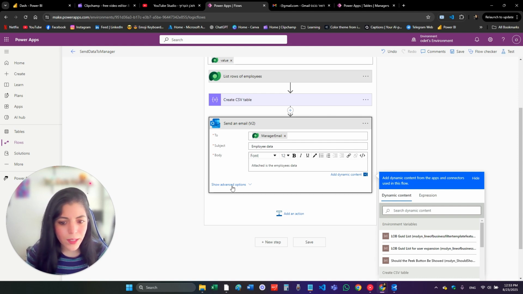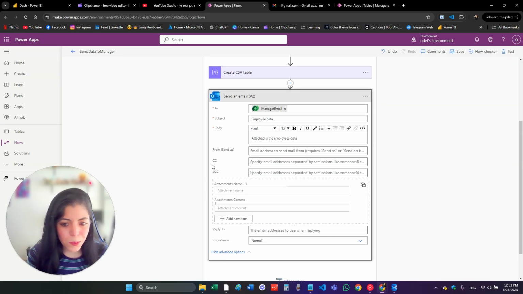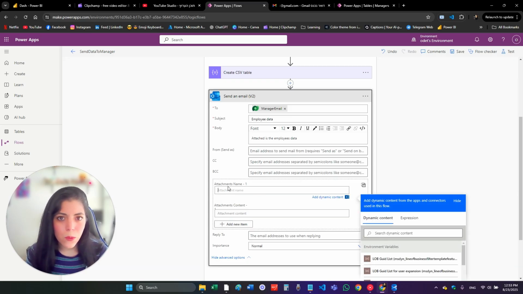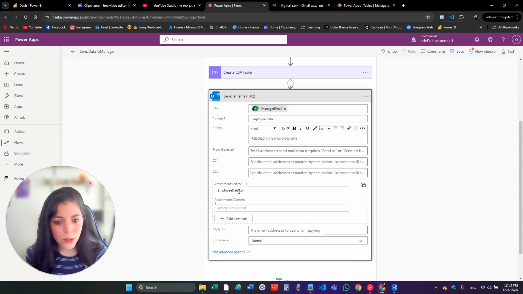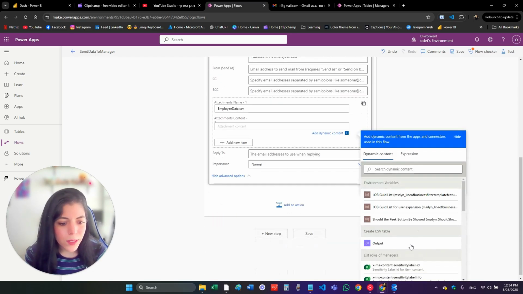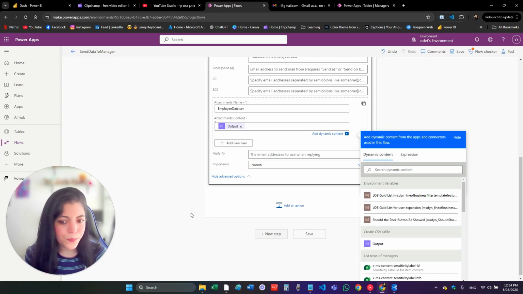Okay, how can I use the attachment? We click on show advanced options and we can see there are more options here. We can also send it as another email, we can CC people, we can BCC people, but we need this area: attachment name, which will be the name of the file attached to this email. So give it a name, employee data. Don't forget .csv because we want it to be a CSV file so they can open it as CSV. The attachment content will be the output that returns from the create CSV table.